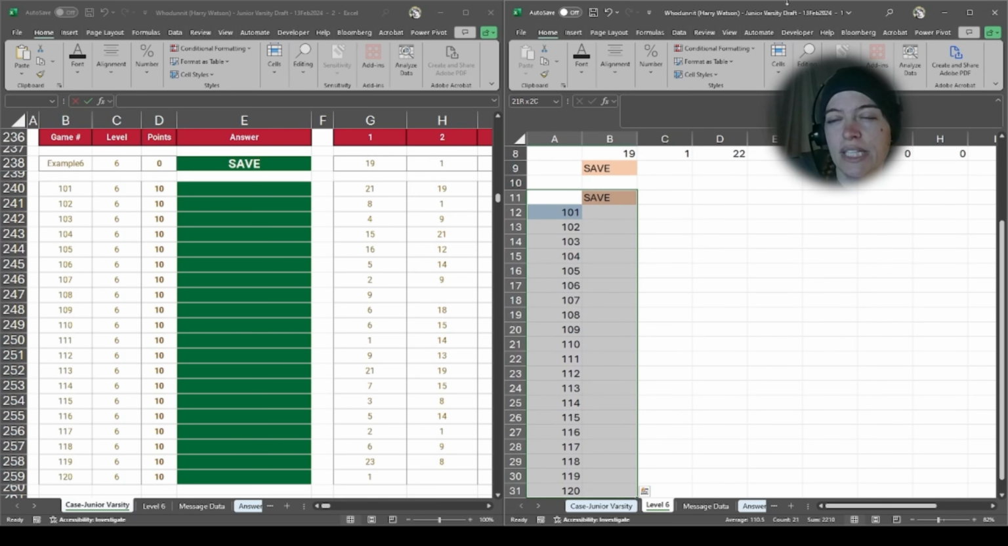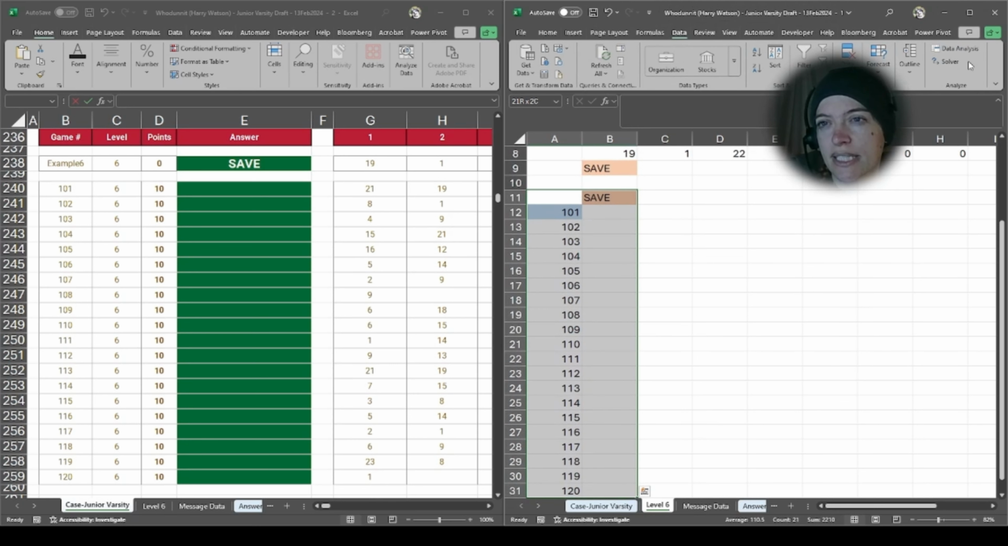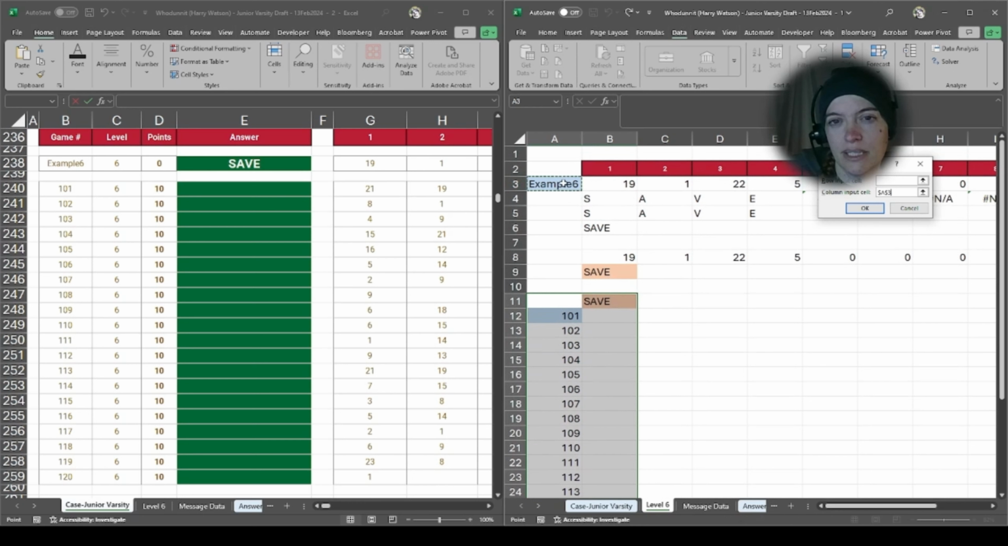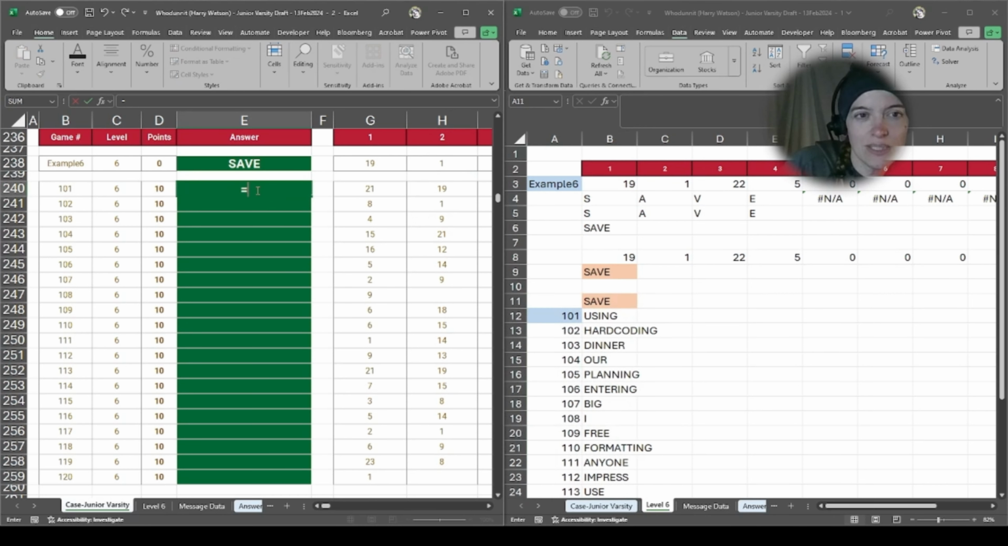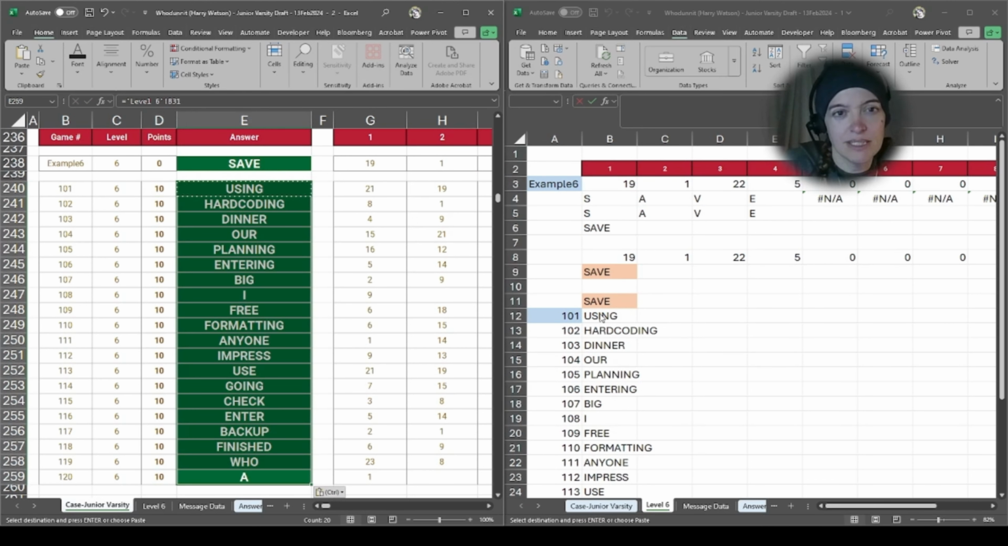Then I highlight the whole thing, and let's see, Data, Forecast, What-If, Create a Data Table, and my column input cell is here. And there is our answer, and we could use equals over here and copy that down. And now we have all of the different words.